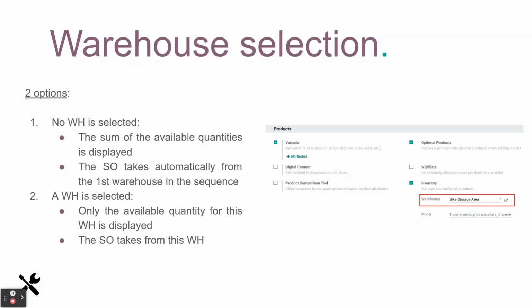For this use case, we are not going to select any warehouse because we want to display all the available quantities that we have both in our B2C warehouse and in our B2B warehouse. But we are going to put the B2C warehouse at the top of our sequence so that all the orders that are coming from the web page are delivered through the B2C warehouse only.